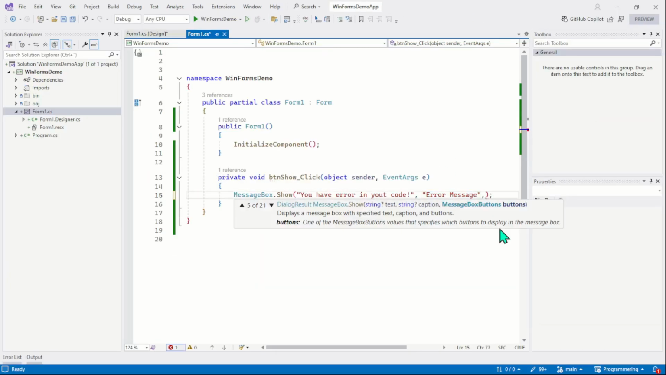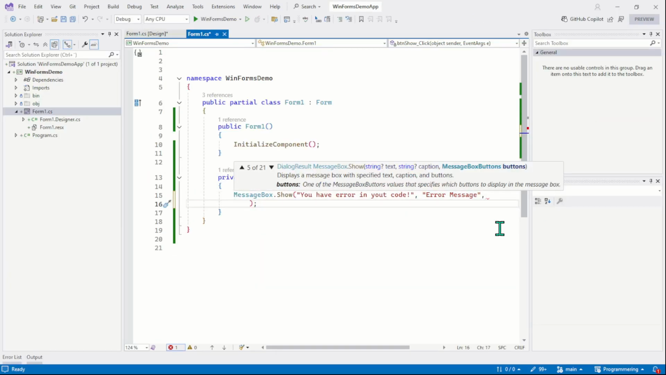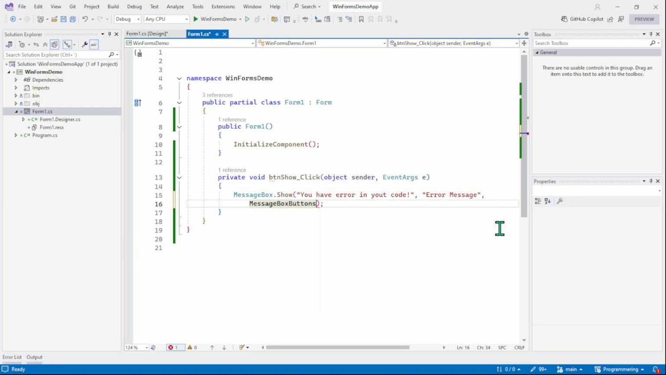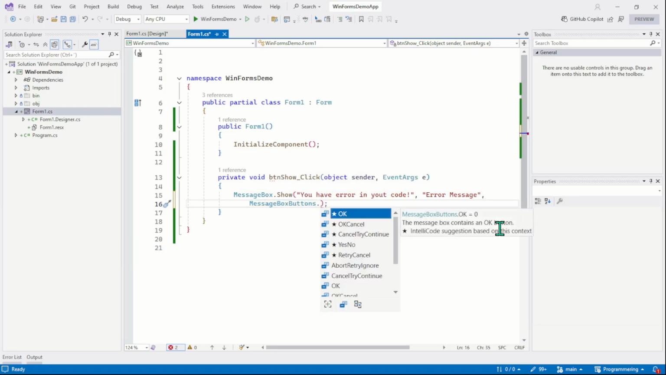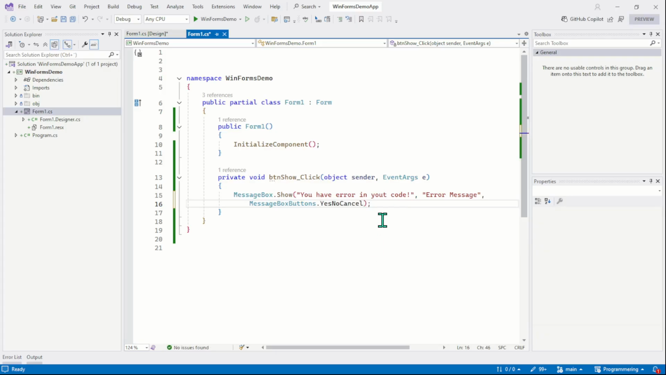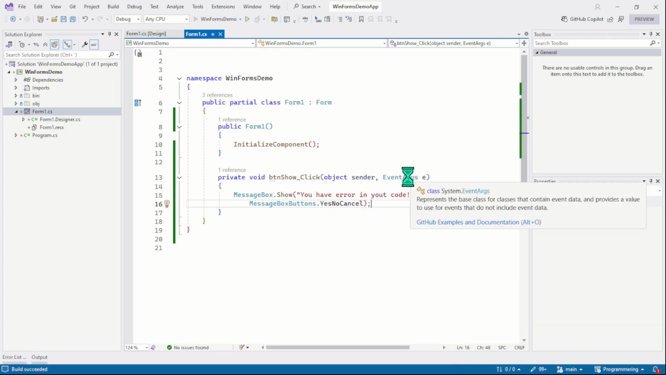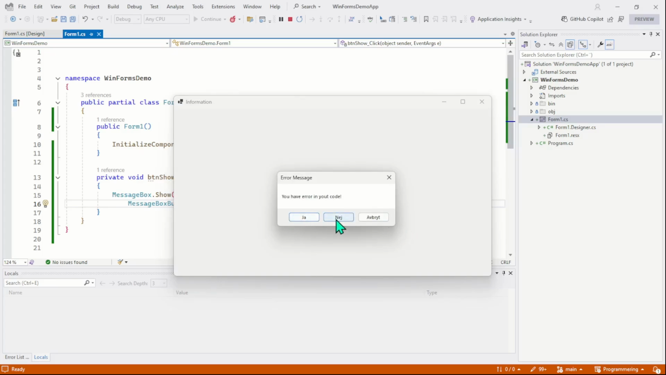And now the third parameter. The third parameter is for the button, and the data type is MessageBoxButtons dot. As you put the dot operator, here we have all the options to choose. For example, you want only the OK button, OK Cancel, Abort Retry Ignore, Yes No Cancel, Yes No, and Retry Cancel, right? So there are different options you can choose. Now let's say I choose Yes No Cancel. That's it. Now you will see three different buttons, Yes, No and Cancel, on the message box. Click, and here you see the options Yes, No and Cancel.